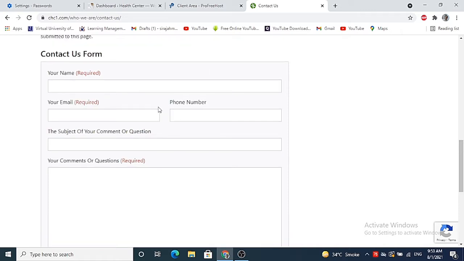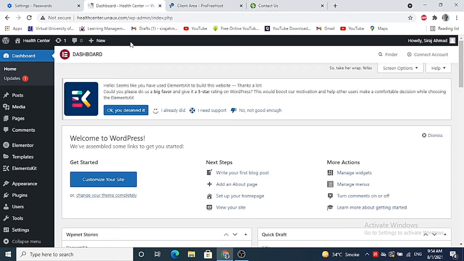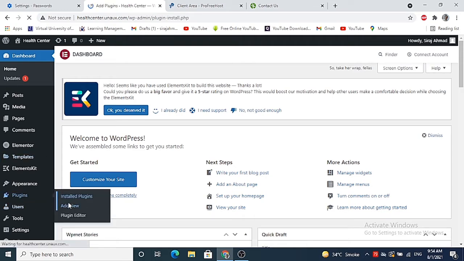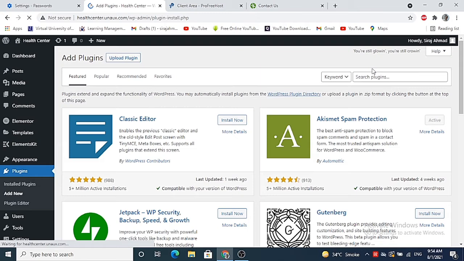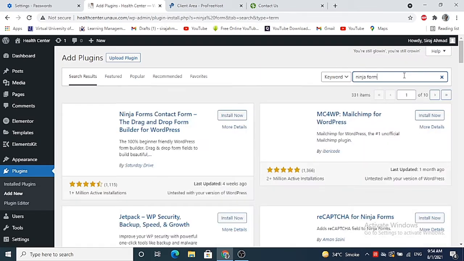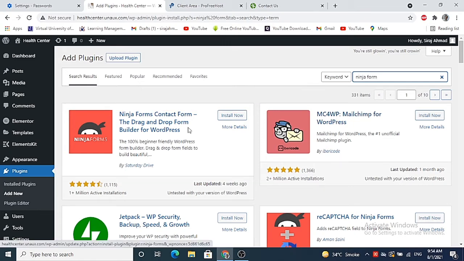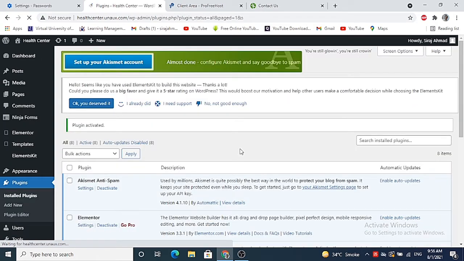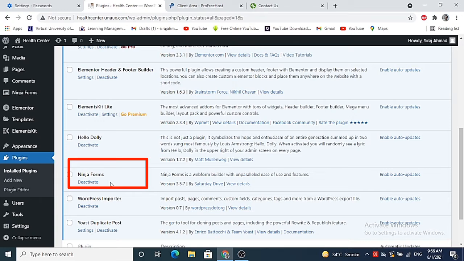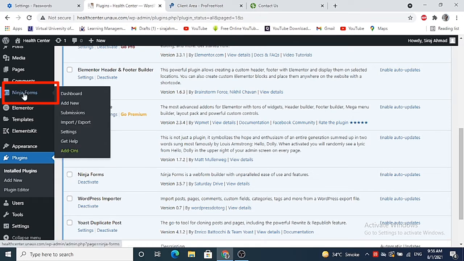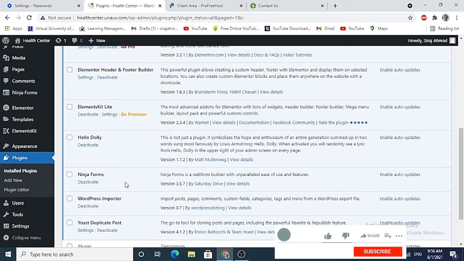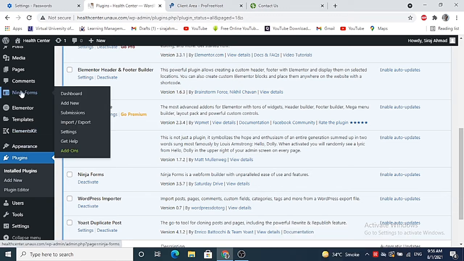First of all, go to your dashboard and then go to plugins and click add new. Now search for a plugin called Ninja Forms and it will get this plugin. So let's click install and activate. So the plugin has been installed and now we will see this new button called Ninja Forms. Once we install this plugin, go to the next step, which is to create a form.